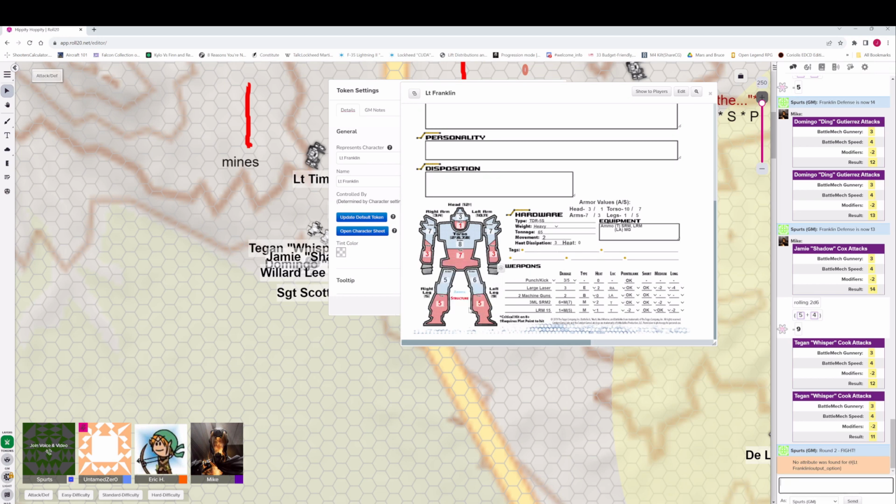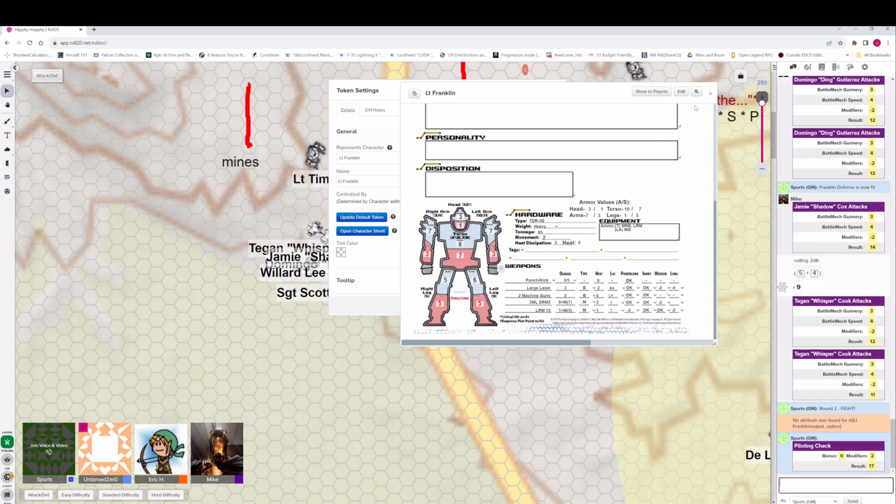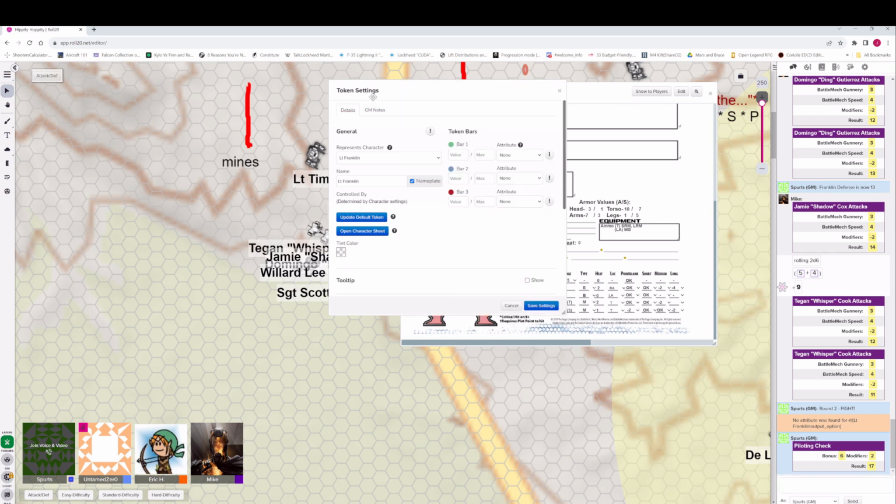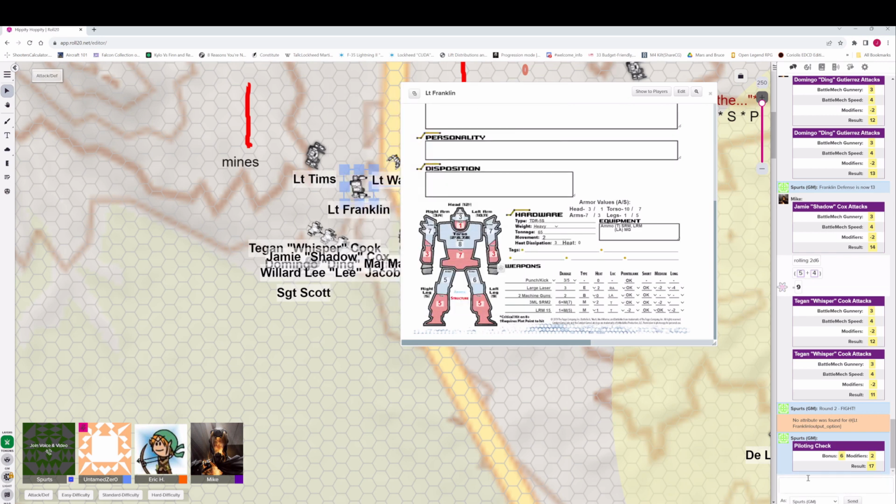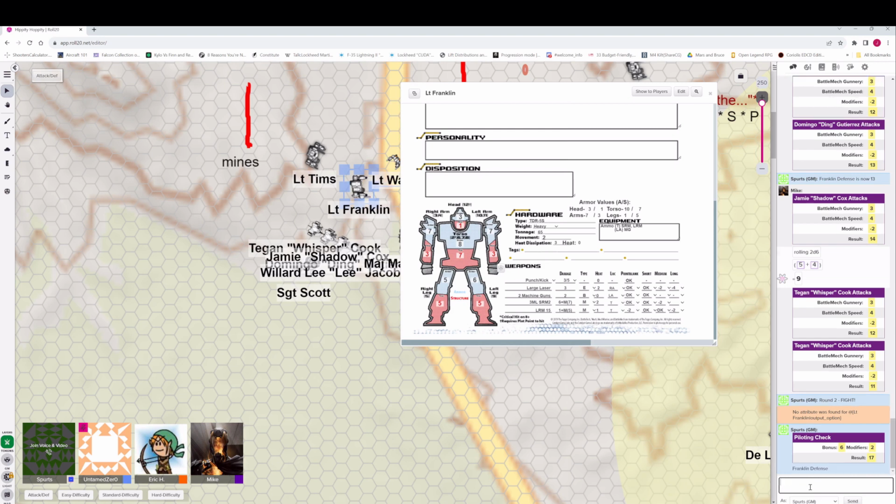All right, let me get his defense, then we're shooting Franklin, so get his defense. Oof, he rolled well. Always does. All right, starting with Lee on the medium lasers. This is at short range, so that's okay.